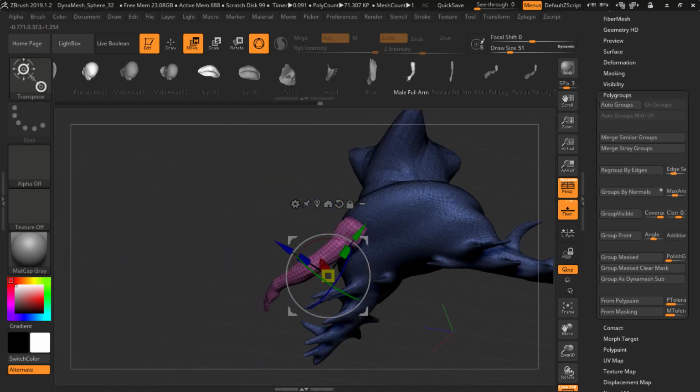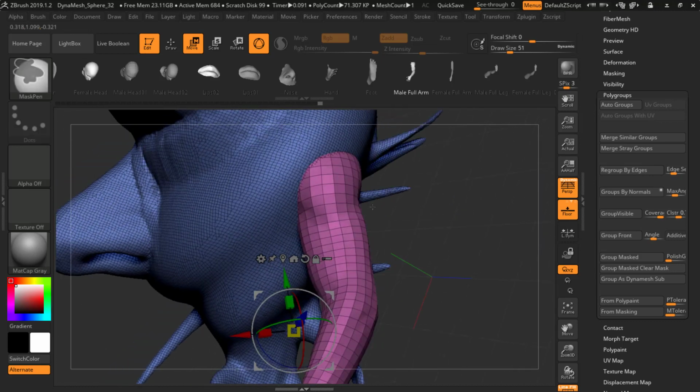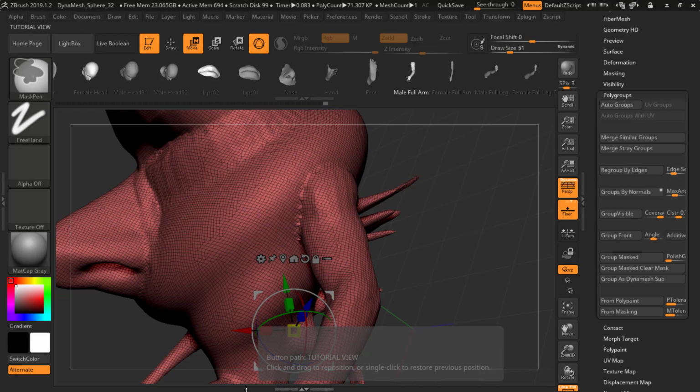Control drag merges them together, keeping its original poly count. And then if you want to consolidate the poly count, second control drag consolidates the entire poly count.